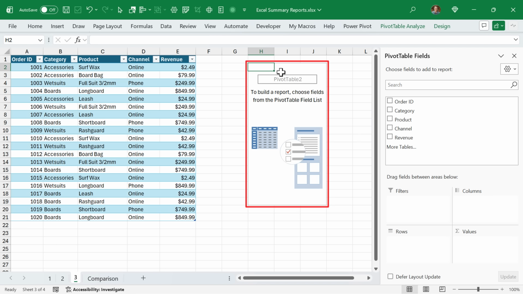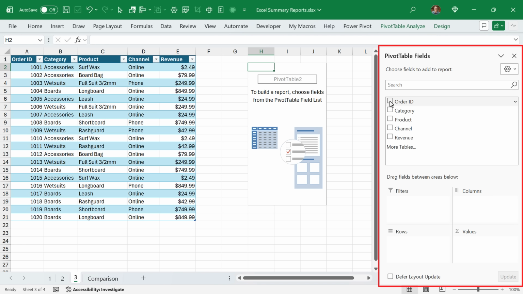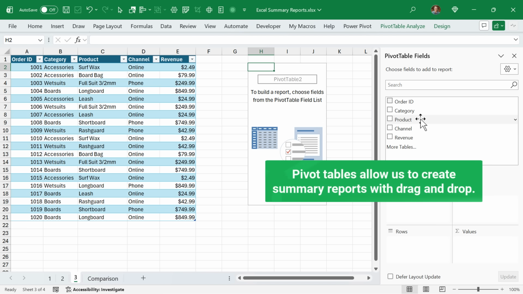And that's going to add this pivot table area to the worksheet. And over here on the right side, it's going to open the pivot table fields list task pane, which is the area where we can build out the pivot table. And pivot tables are really just summary reports. Or I should say they allow us to create summary reports with just simple drag and drop.